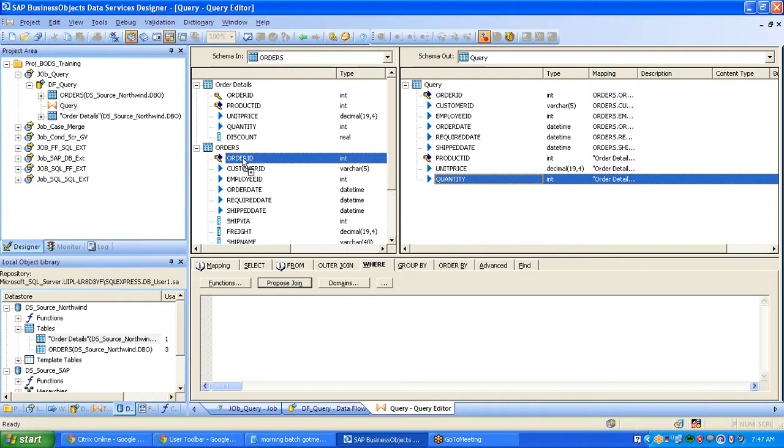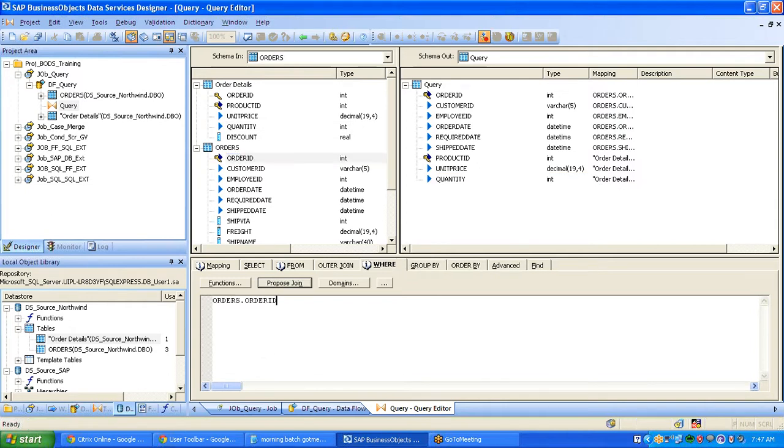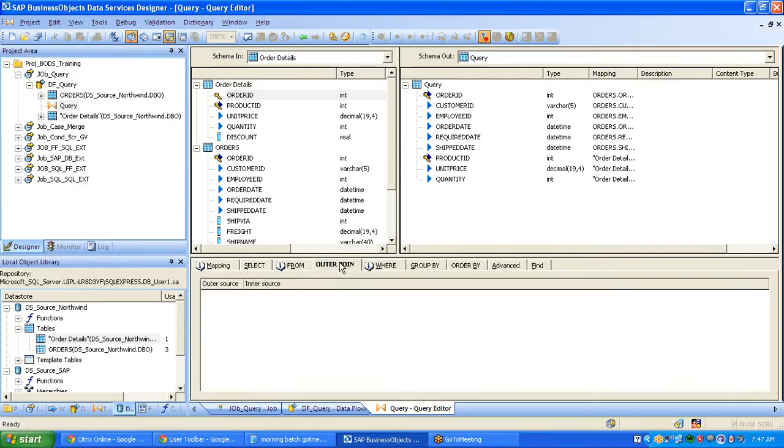So where condition, say the order IDs, it's very simple. The order IDs of the orders table is equal to the order ID of the order detail tables. I'm just selecting those fields, dragging and dropping them into the where condition, saying that this is the condition on which I am trying to join these two tables. The order ID of the orders table is equal to the order ID of the order detail tables. So this is a simple inner join, and if you want to make an outer join, okay, right click here, go for insert.